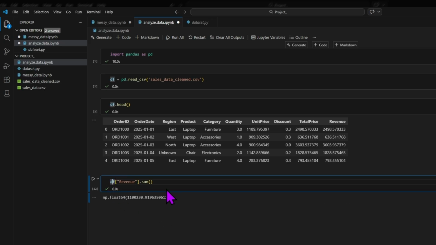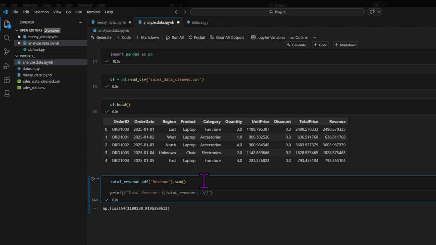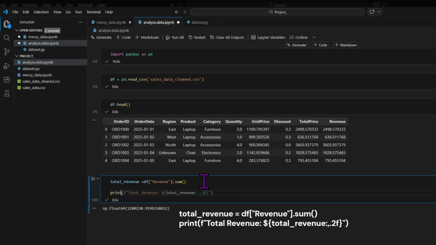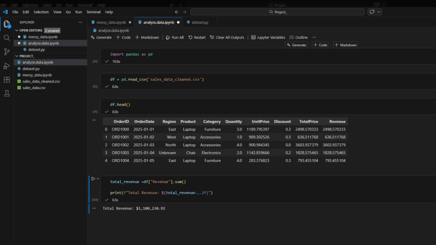So let's edit this code here. We're going to call this total revenue equals, and then now it's assigned to the df revenue sum. Now we want to print it out. So print total revenue, and we will run this. And now this looks much better and easier to understand.